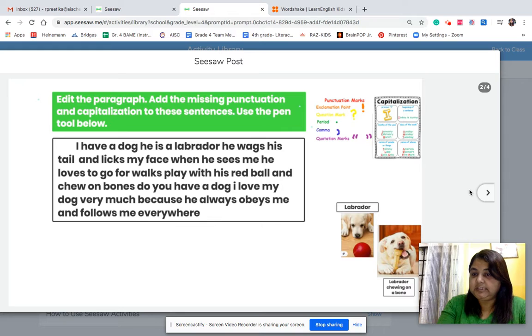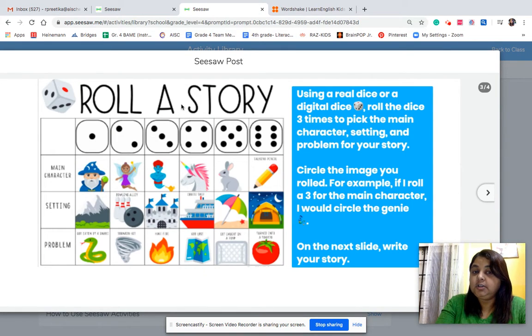The third activity for today involves a story. So this activity is called Roll a Story. We have been reading a lot of stories, we have been summarizing a lot of stories, but today you're going to have a chance to write your own story. So using a real dice at home, and if you don't have one, it's okay. There's a link in this activity for a digital dice. If you press the link, it will show you a picture of a digital dice. You roll the dice 3 times to pick the main character, the setting, and the problem.